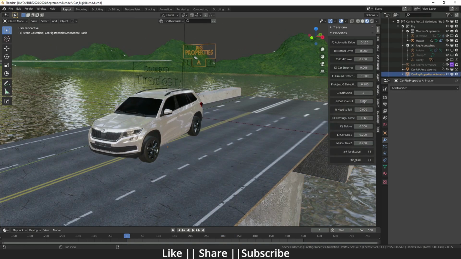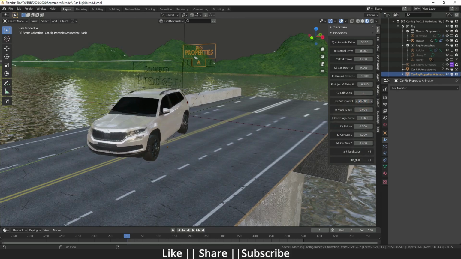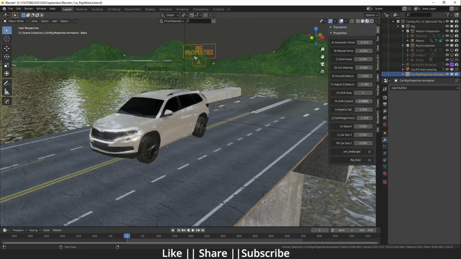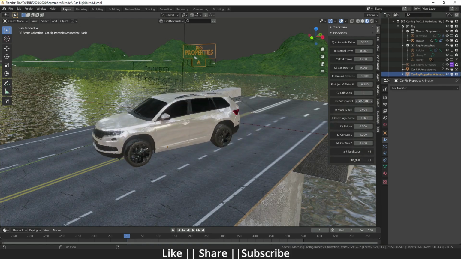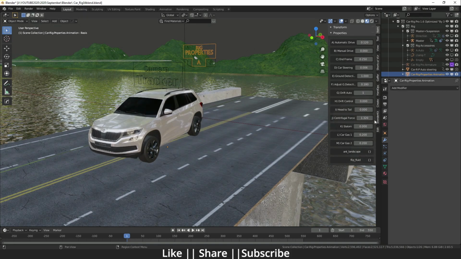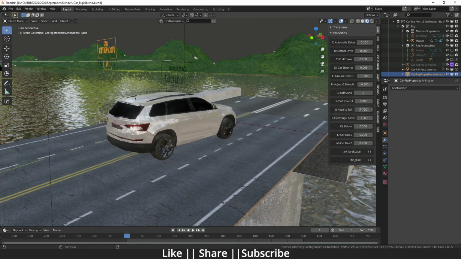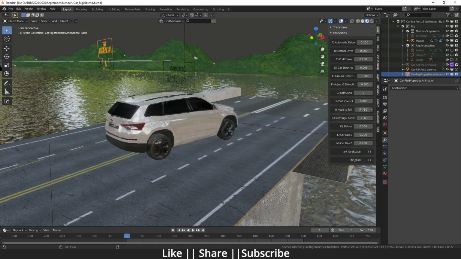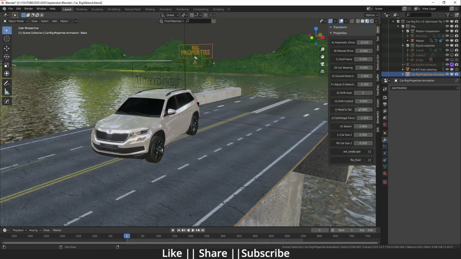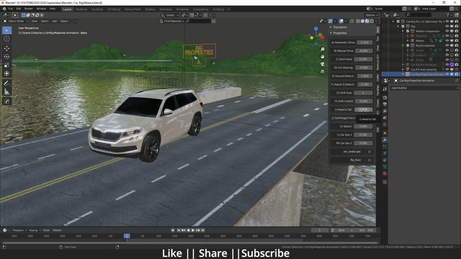So here you can see when I increase this drift control, the car is sliding like this. Okay, so drift control basically helps to create some realistic drift in our animation. And this is the head to tail. So head to tail basically helps to rotate this car around the center of its origin point. Okay, and you can create some super cinematic shots with the help of this head to tail.